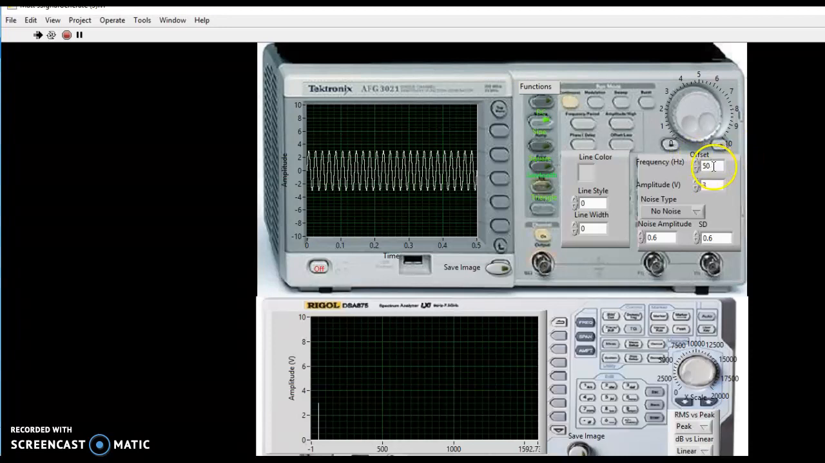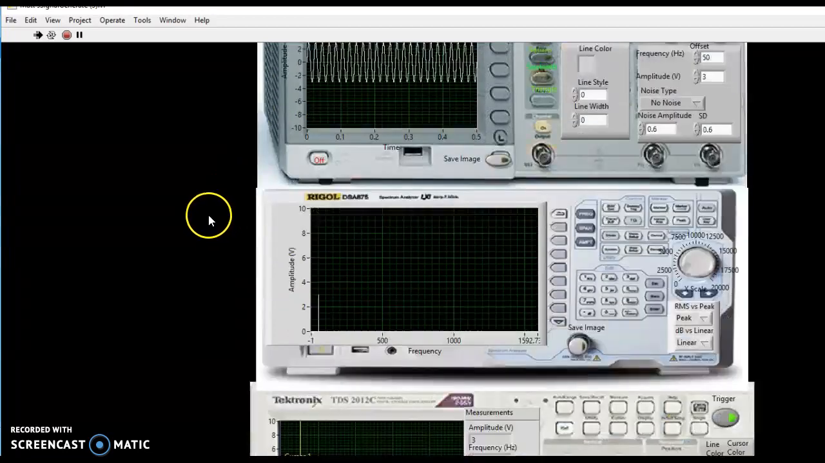Over here we have our parameters. The user can set frequency and amplitude, as well as use this dial to put a voltage offset. The user can also add either uniform or Gaussian noise to the signal. And they also have an option to save an image of the graph.